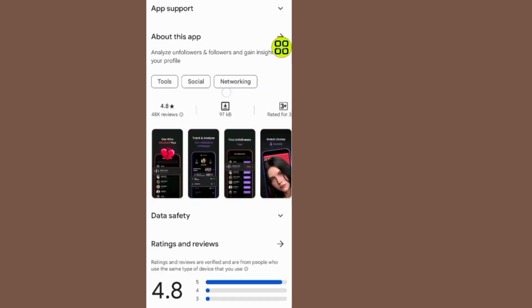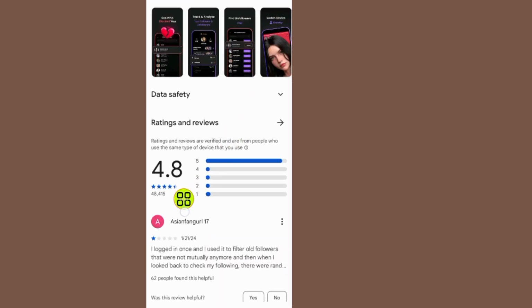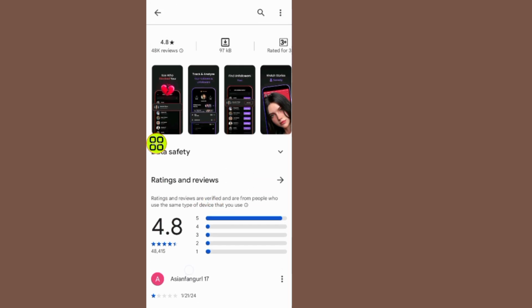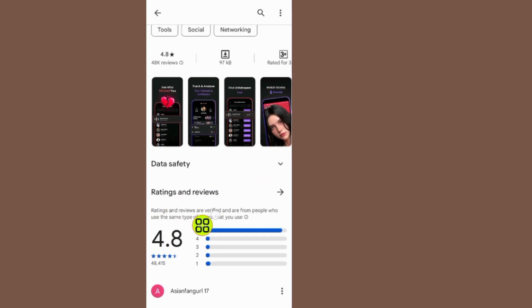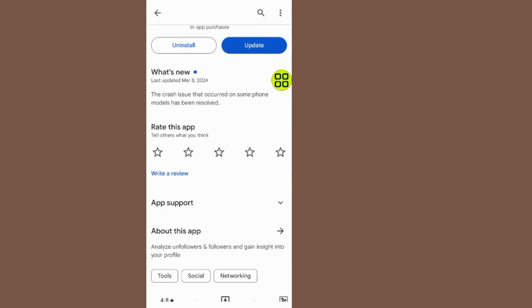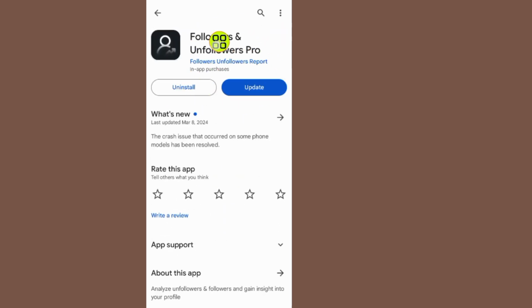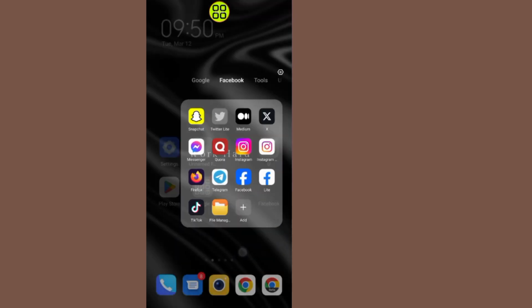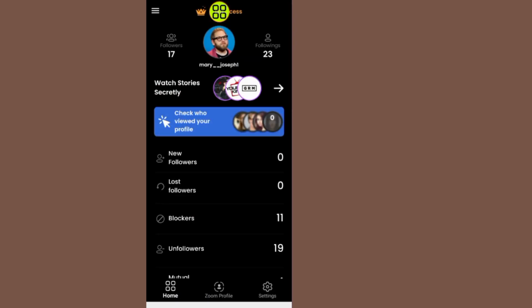If you scroll down, you can see the app has almost a 4.8 rating, which means that people are enjoying this app. So all you have to do now is go and install this app. I already installed my own, and I'll show you how it works. So now I'll go ahead and open the app.